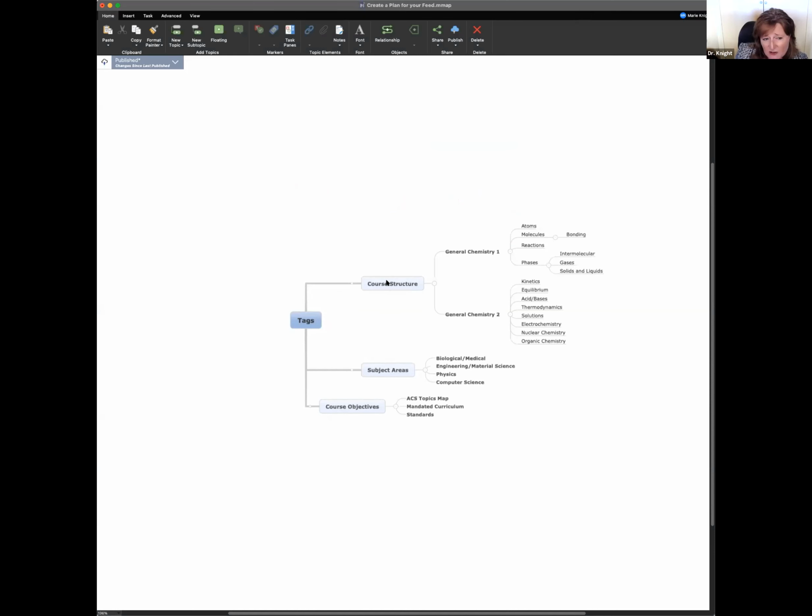The way I do it is I tag it based on my course structure and based on my subject area. I usually use at least one tag from course structure and one tag from subject area. You can use multiple tags. So, for example, course structure, what do I mean by that? I got Gen Chem 1 and Gen Chem 2. The way my class is organized, it's atoms first. So I have an atom section, a molecule section, reactions and phases. So those are my tags.